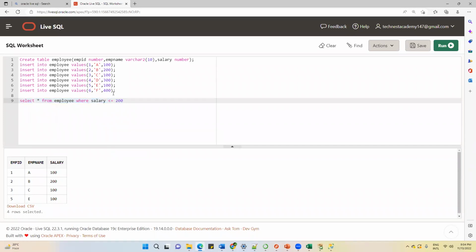Any question? No. And if you want the salary not equal to 200, you have to use this one, not equal to. So you get all the values except this, not equal to 200. Any question? Can you guys tell me what is the meaning of this operator? Not equal to. That is fine, but why is this not equal to? Any thought?